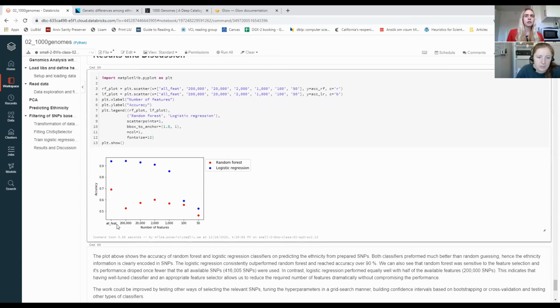As you can see, logistic regression is the blue dots and its accuracy, and the red dots are random forest. So logistic regression outperformed random forest for all of the subsets of the data sets that we tried. And it actually achieved very high performance, above 90%, which really confirms the previous research and our hypothesis that SNPs do contain information about ethnicity. We can also see that even when we reduced the number of SNPs quite a lot from 400,000 to 20,000, the performance was reduced very little, very insignificantly.